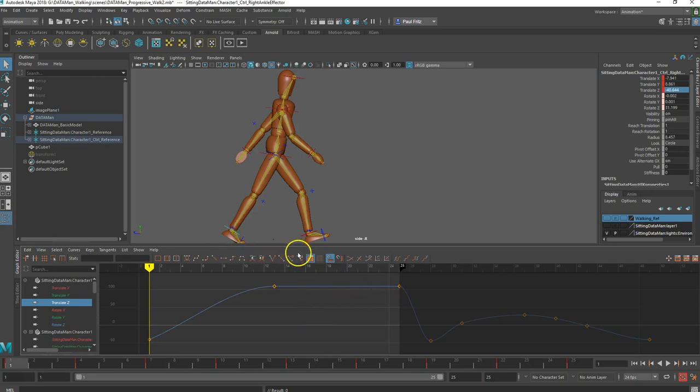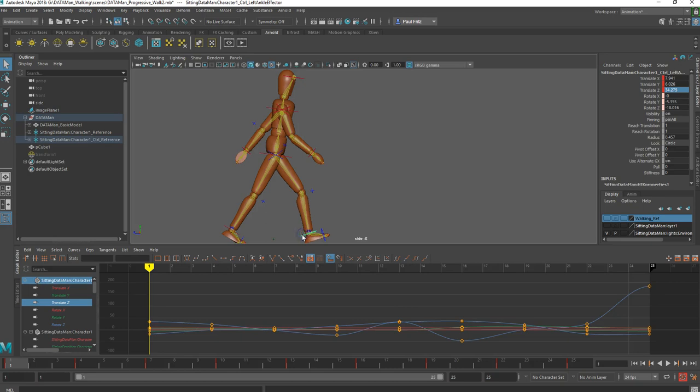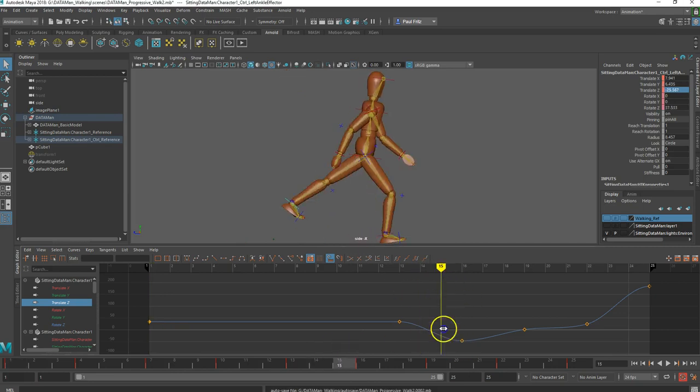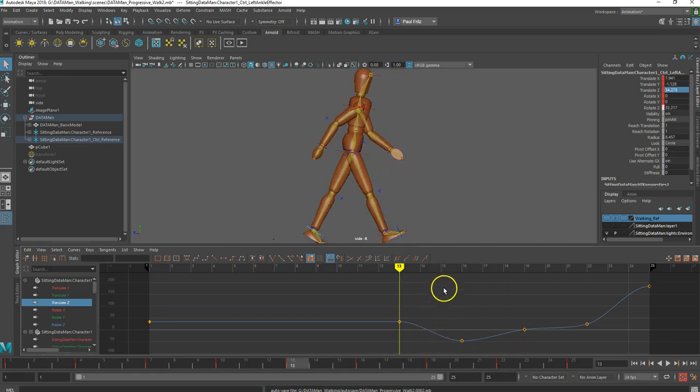And I'm going to do the same thing for the other side now. Translate Z. I want to select that. There we go. And I'm going to select those in-betweens. I'm going to delete those. So again, a flat line and a curve up.